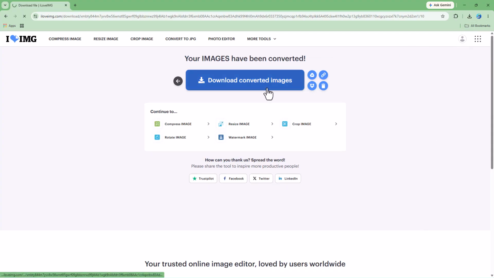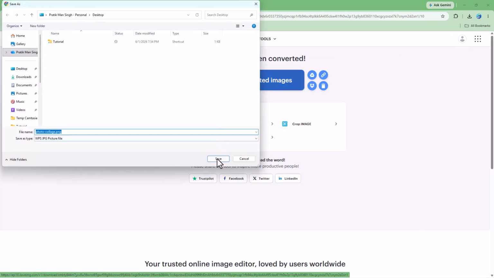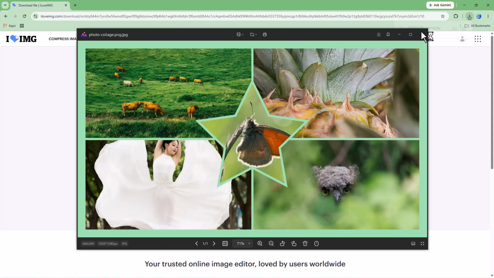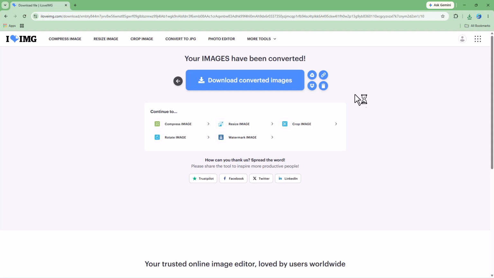And then if you were to go ahead and click on download now right here, then you can see that this is what you have. The image has now been converted to JPG format.